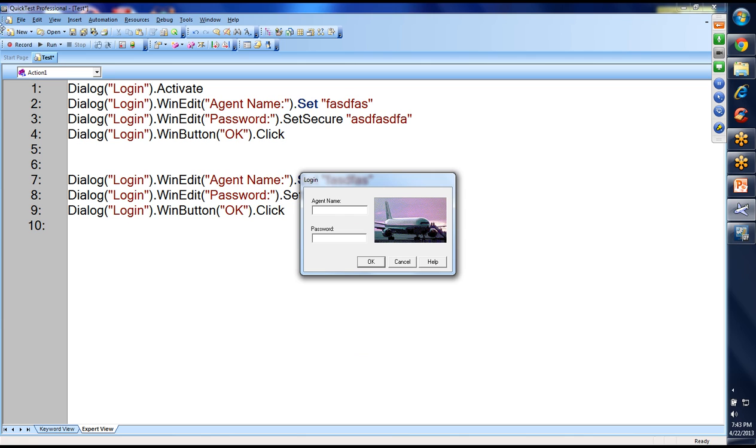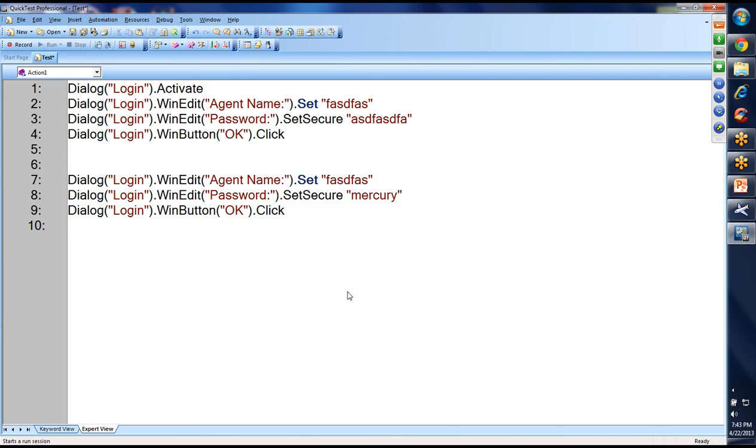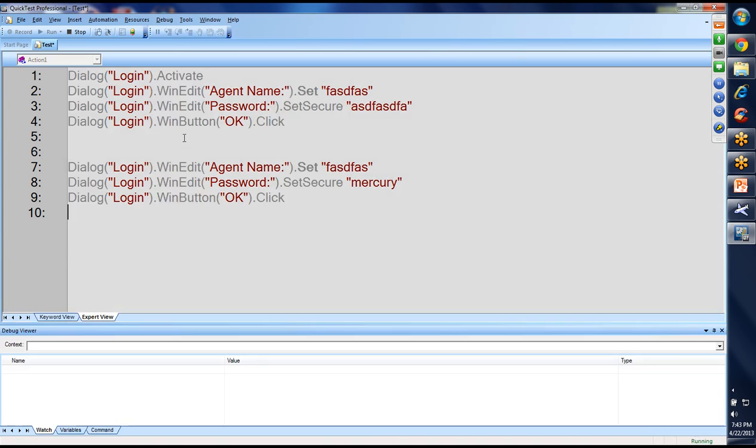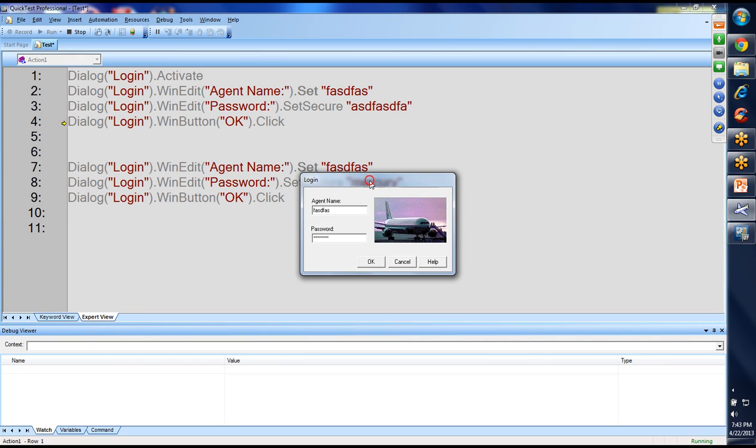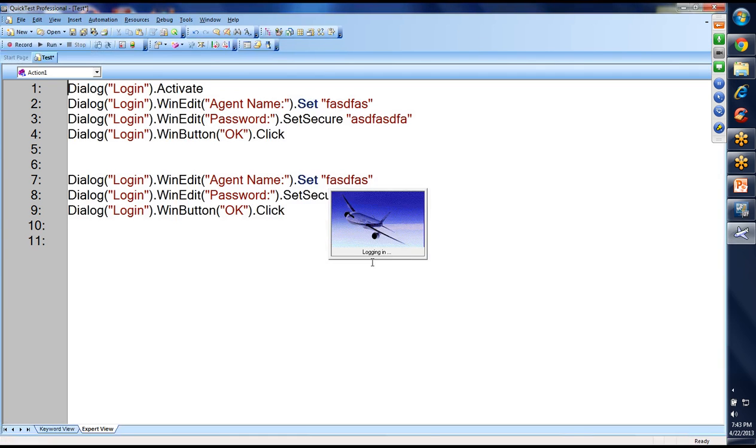Okay, so let me execute. It will click on the OK button. As you are entering a wrong password, it will give you that pop-up. It's again trying to set the agent name, but QTP is unable to set it. So this is the right time for QTP to consider the recovery scenario. But it's not immediately going to the recovery scenario. Why? It's waiting for some time, whatever time you mention in your settings. Even then QTP is unable to perform this action, so it went to the recovery scenario.